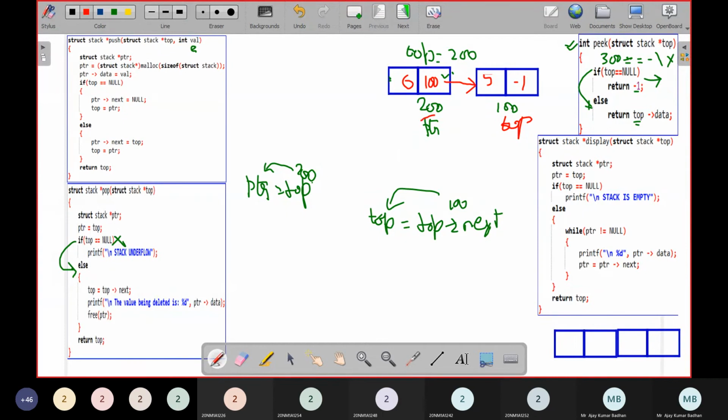How can I do it? Pointer data. This is data. So using pointer data, I'm going to print the statement. You can see here the value being deleted is percentage pointer data.